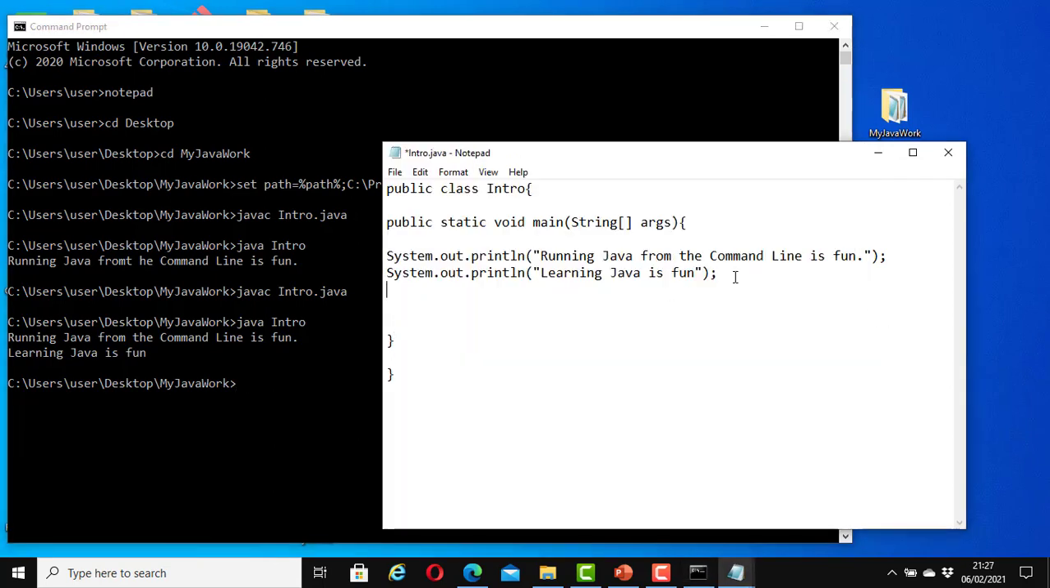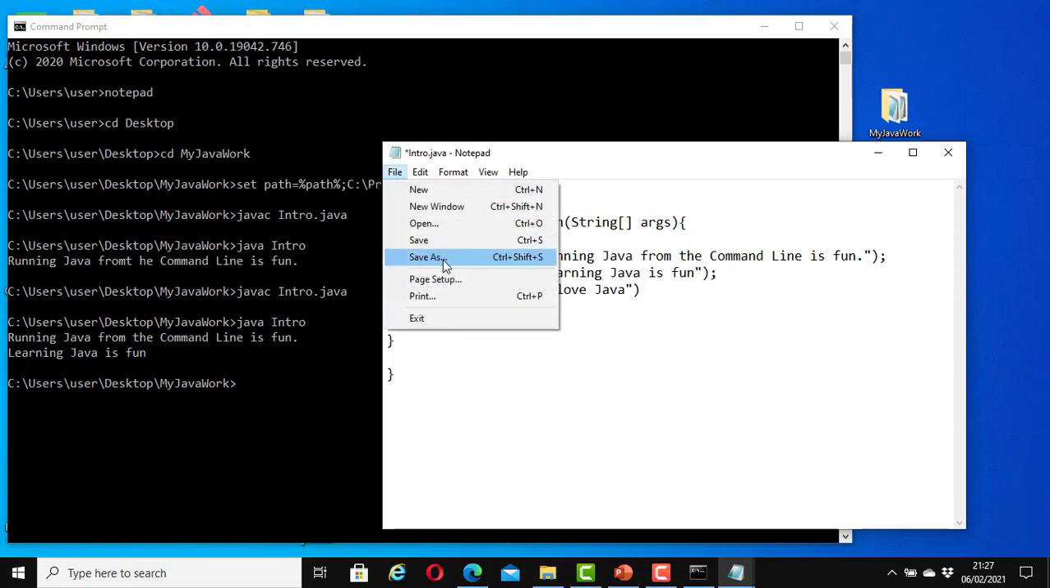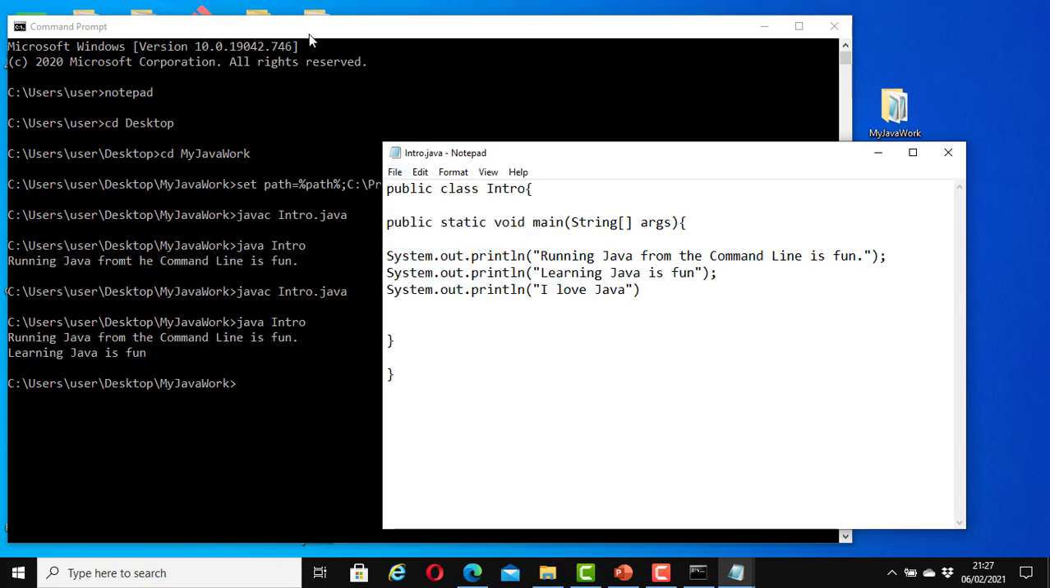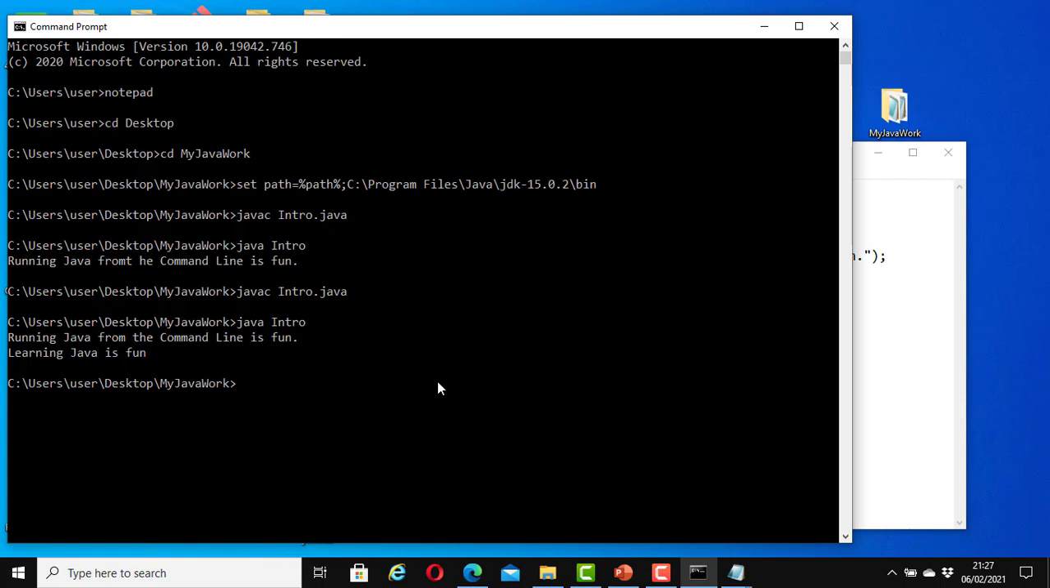But what happens if we have an error in the file? For example, if I say System.out.println, I love Java. In this line, I have deliberately omitted the semicolon. So let's see the error message we are going to get here. The compiler error message. Save. Now we saved it. Once again, let's compile it.